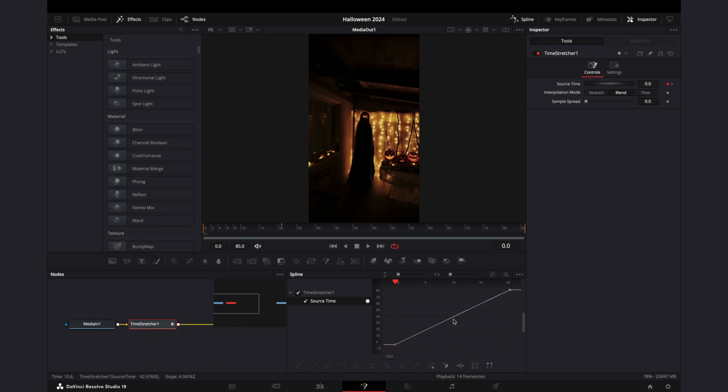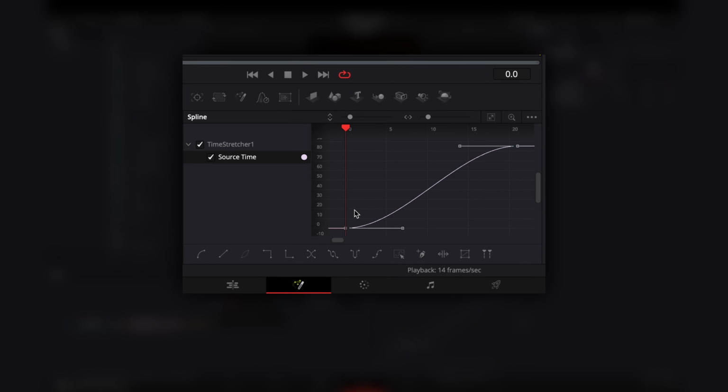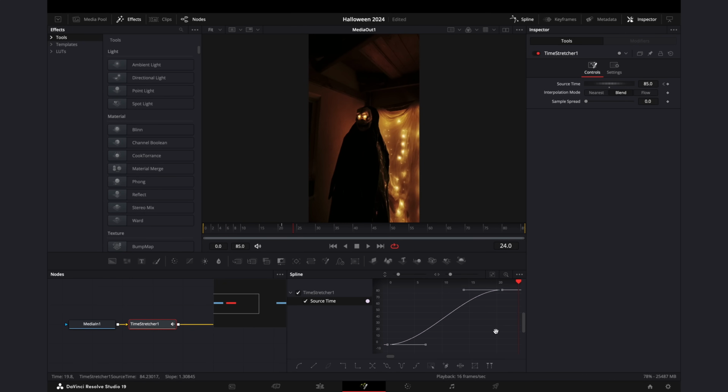We would like to select these 2 points like this. If you press Command plus A, it's the same. Press S and you can see there is a curve now. This curve means it starts slowly and speeds up to a normal speed and slows again. Let's play a little bit with the curves.